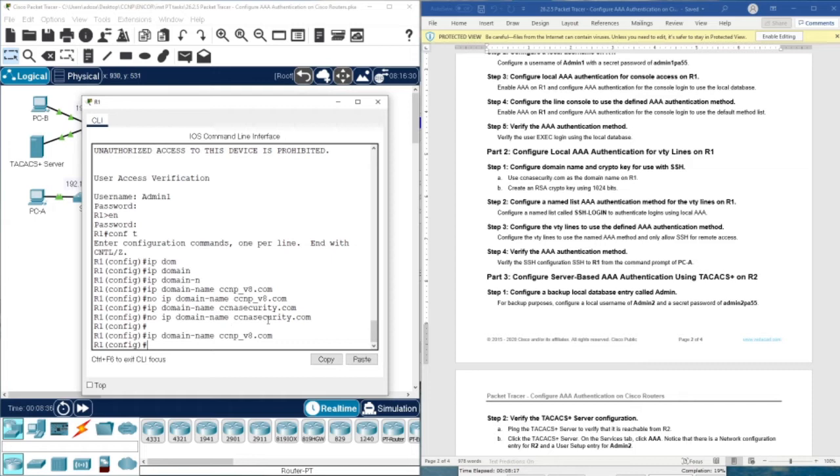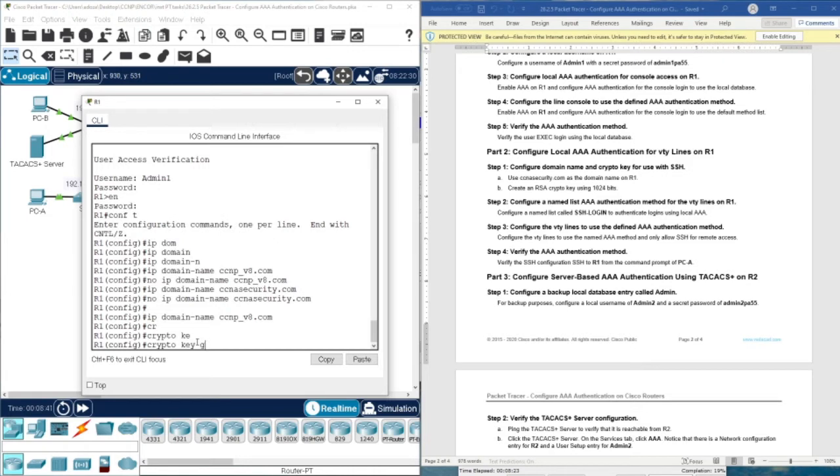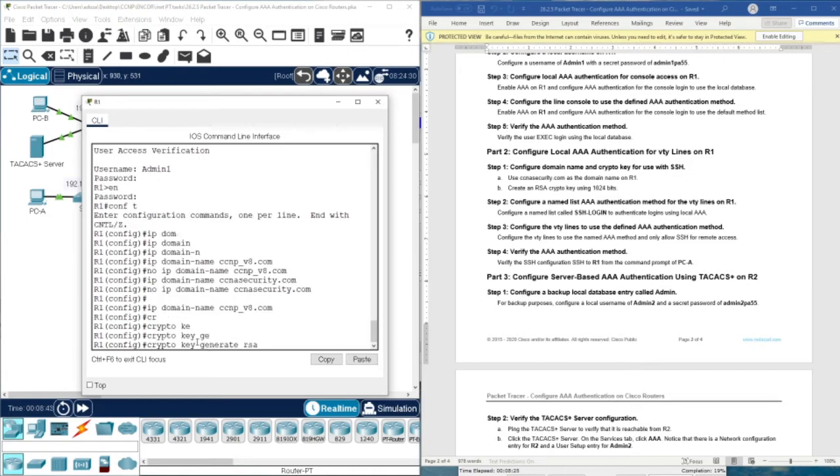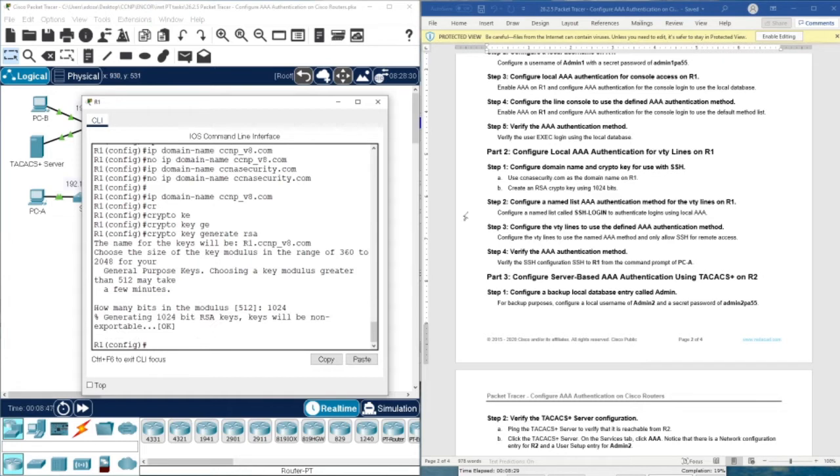Okay, what after that we need to put a key, which is crypto key generate, and then RSA 1024. That's okay. We have done with this as well. And then we need to configure a named list AAA authentication method for the VTY lines on R1.